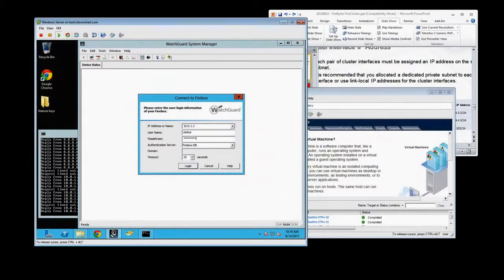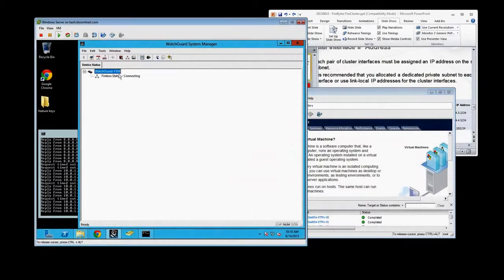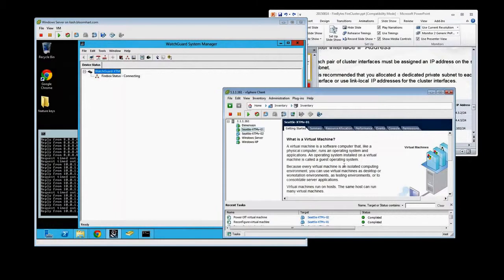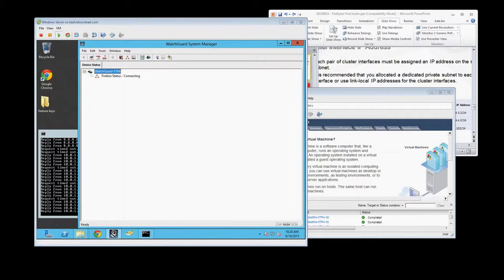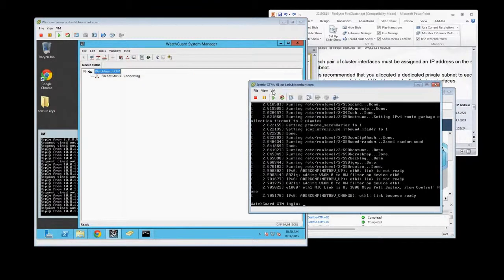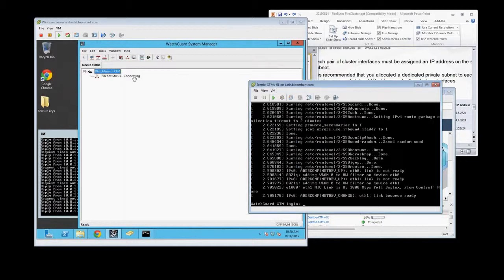connect the device. So now I have my primary device here. I don't believe that was fully rebooted, but we shall see. I'm going to just give that another reboot here.